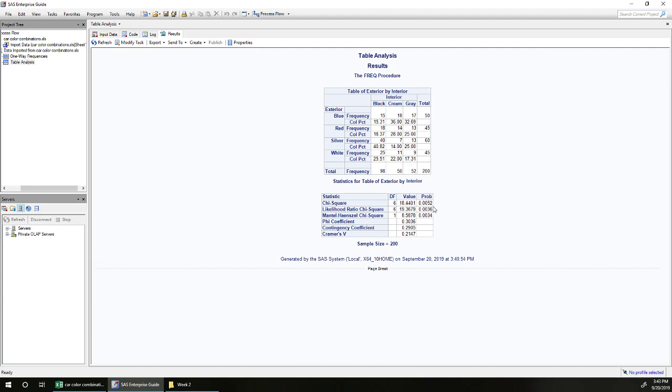Heading down to our second table here, our second table presents the results of several different chi-squared tests of independence. The one that interests us is the top one. That's going to be typical as we're looking at Enterprise Guide output. Many times it's going to give us more tests than we were anticipating. The top one is almost always going to be the one that we're looking for.